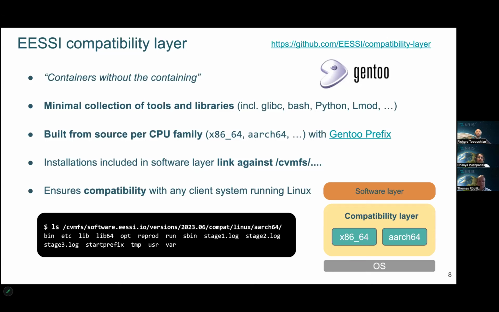On top of the default Gentoo Prefix installation, some additional packages needed for the software layer have been added, like communication packages and the environment modules tool Lmod. A very important aspect here is that all packages in the compatibility layer provide only generic libraries, as the packages in this layer are not the ones that are critical for the performance of scientific applications, and this allows them to be reused across different CPU microarchitectures.